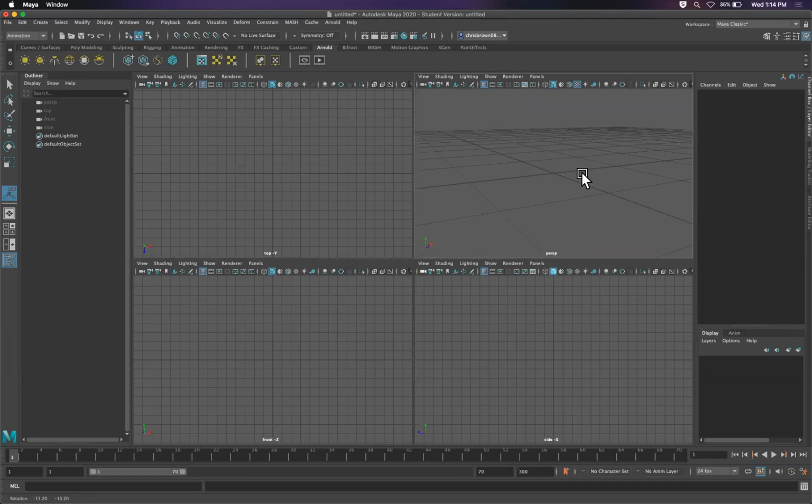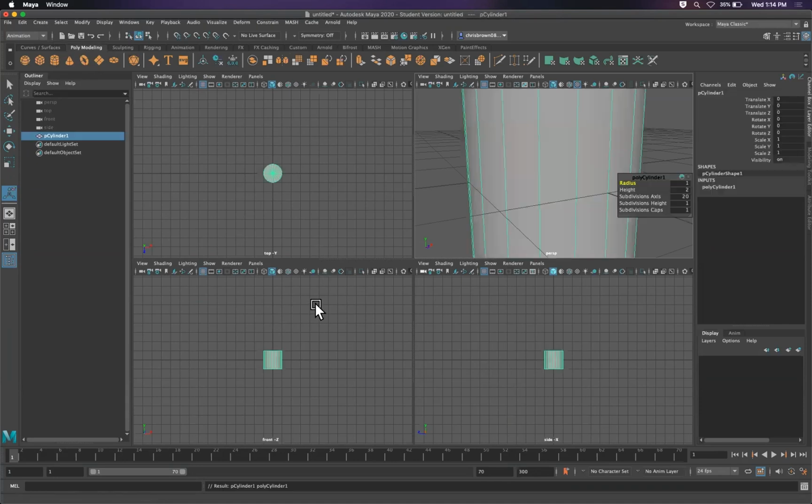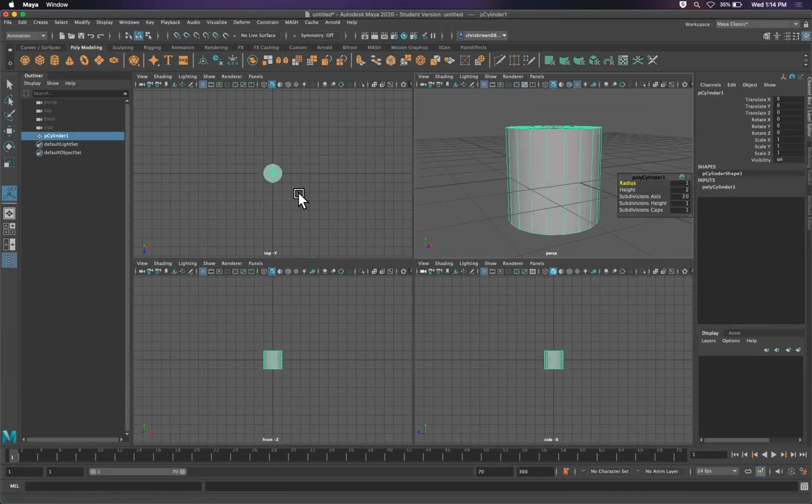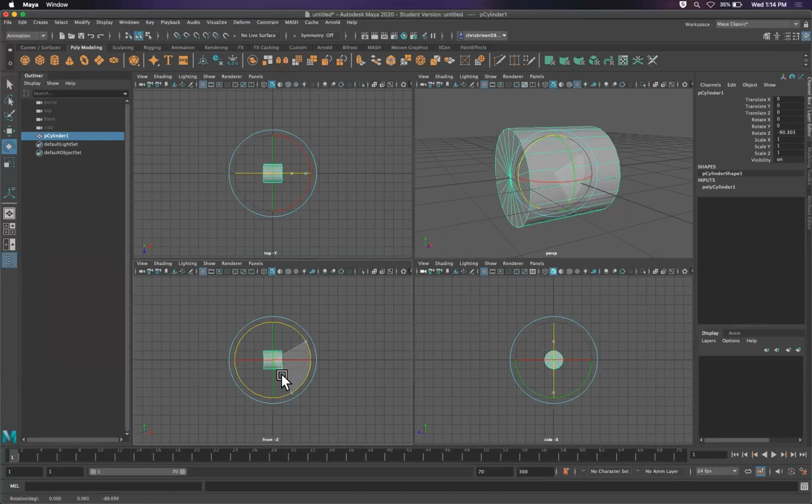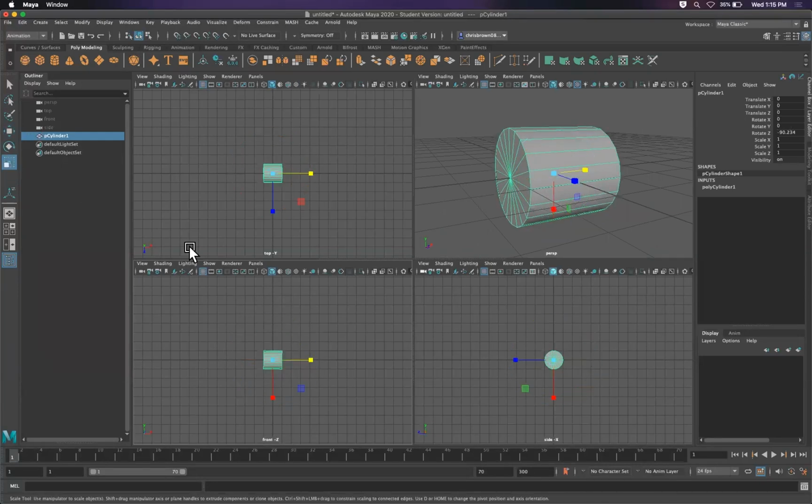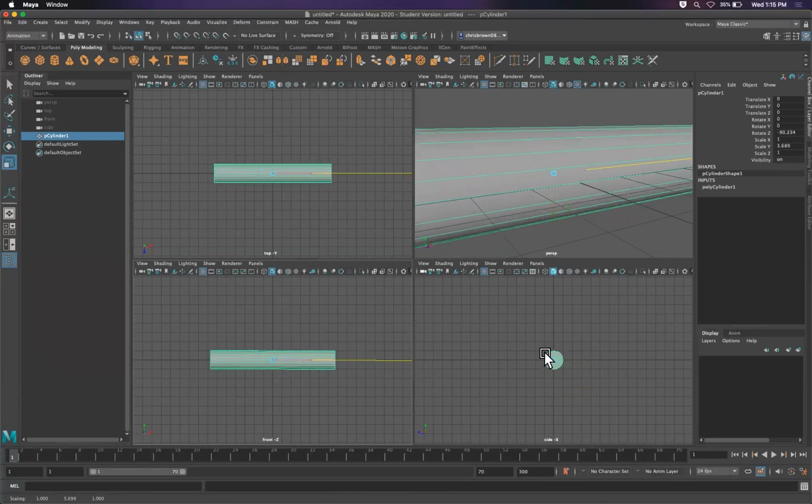But let's go ahead and I'm going to make a cylinder here. Go to my poly modeling, make a cylinder, see it, great. And I'd say from this front view maybe is where I'm going to want to rig this up. So I'm going to rotate this down roughly, and then I'm going to scale it out, make it a bit longer.